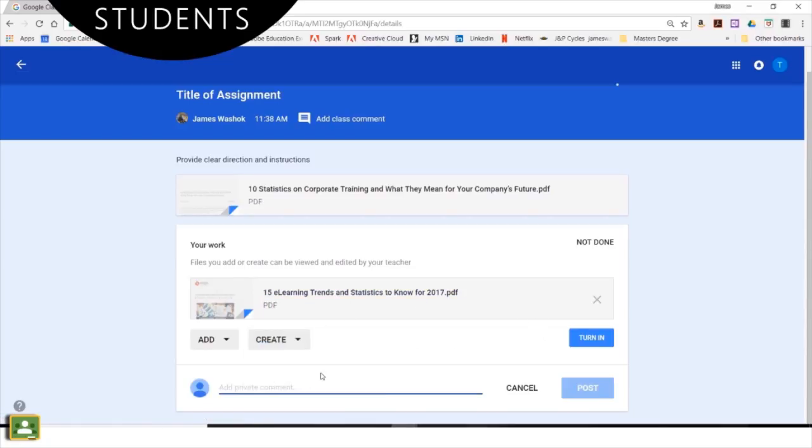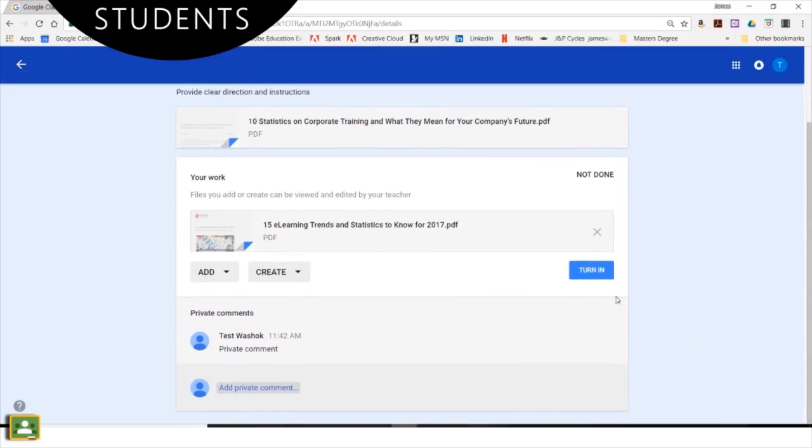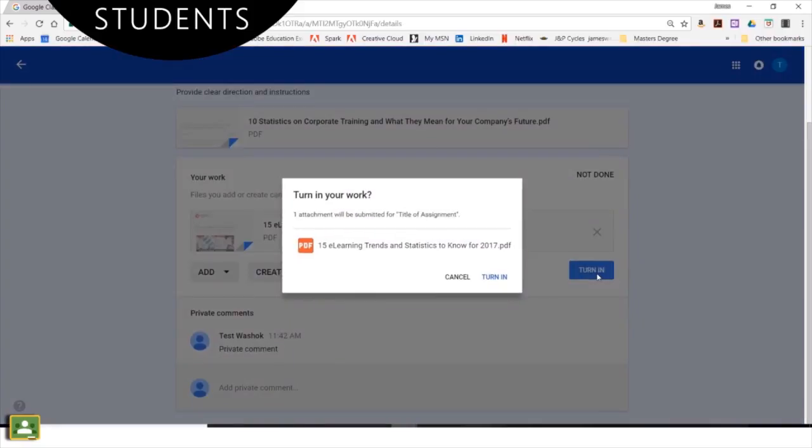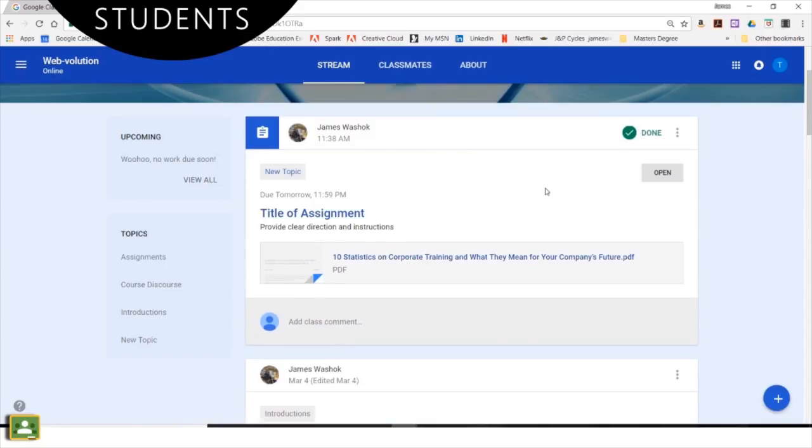We can add a private comment straight to the instructor, and that will automatically go to their email from a post. Nobody else will be able to see this, and all they got to do at this point is turn it in. One attachment, this was it. Cancel it or turn it in. Let's go ahead and turn it in. Now you'll see that it says done here, and if we go back in through here, it'll say done on their activity stream page.